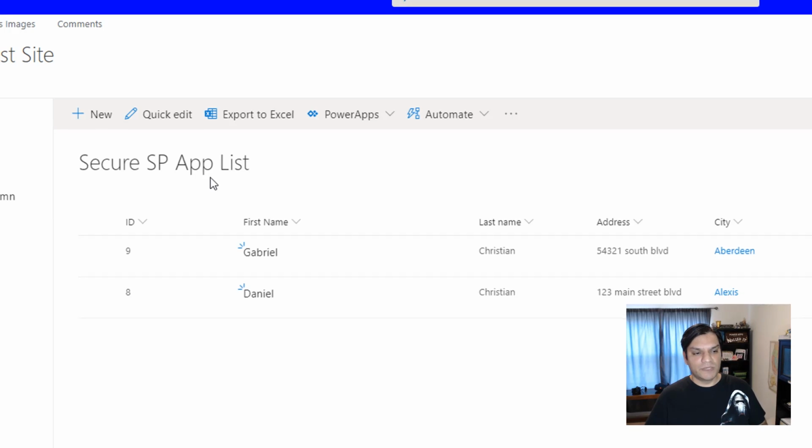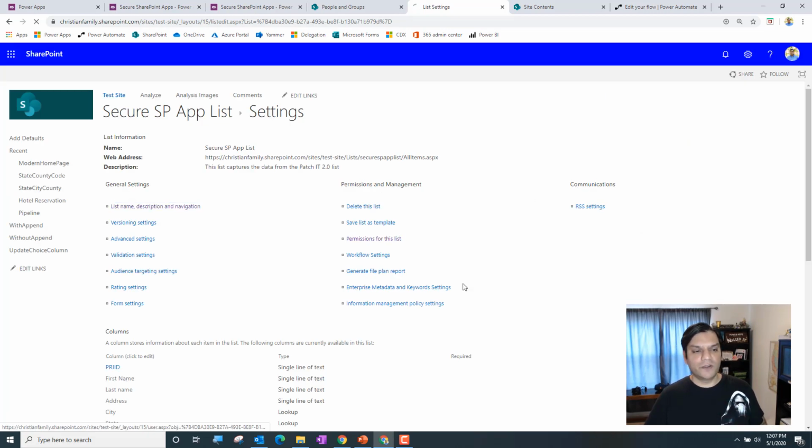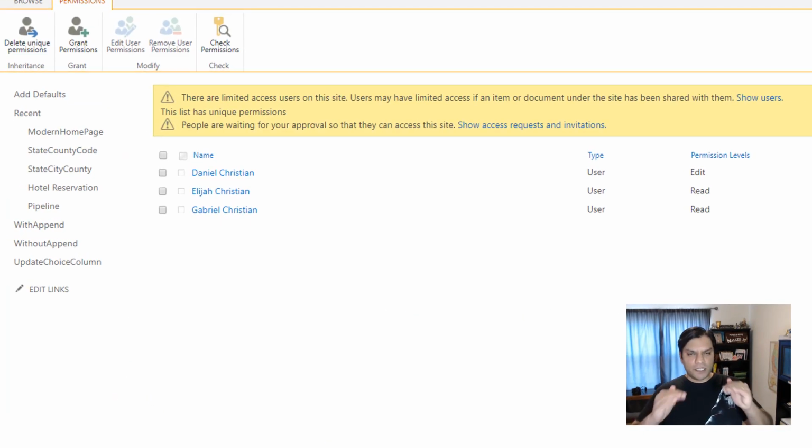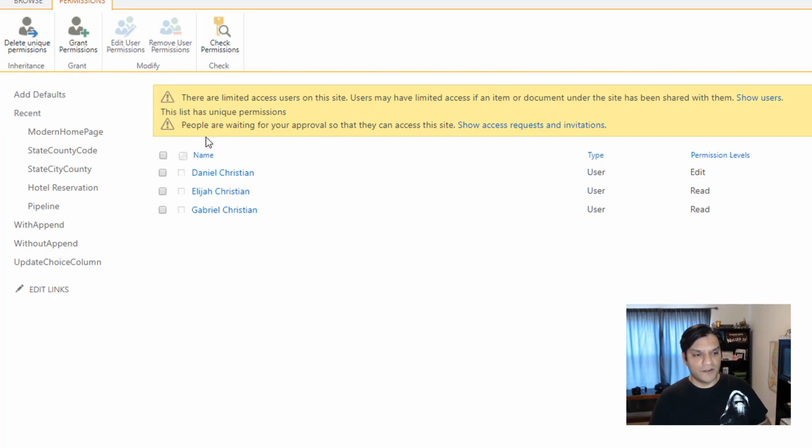The secure SP list. I'm going to come in over here, and go to the list settings. In the list settings, when I go to permissions, for the sake of simplicity, I've just put in individual users. You could add some groups to that, or use existing Office 365 groups, whatever works. But you've got to break the inheritance.